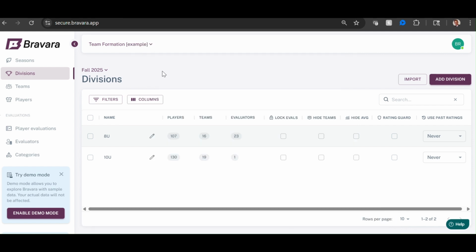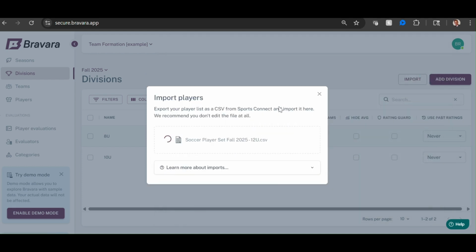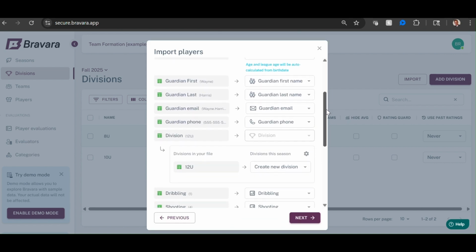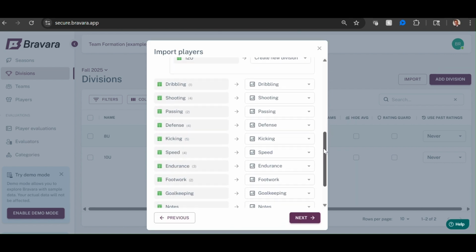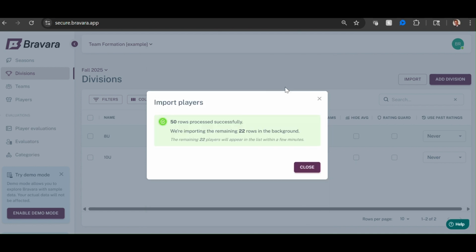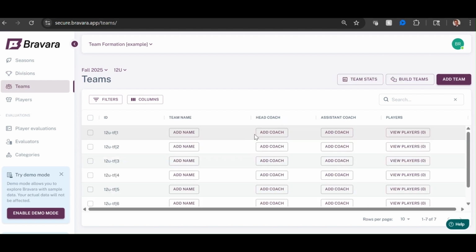When you set up your account with Bravara, you'll be prompted to import a player set. If you skip it, you can always do it later like we're doing here on the Divisions tab. Choose your file, give it a few seconds, and your players populate into their correct divisions. Verify all the data is matched correctly. Registration data are things you can use for team requirements, like each team having a goalie. Bravara estimates the number of teams you might need, and you can always add or delete teams as needed.